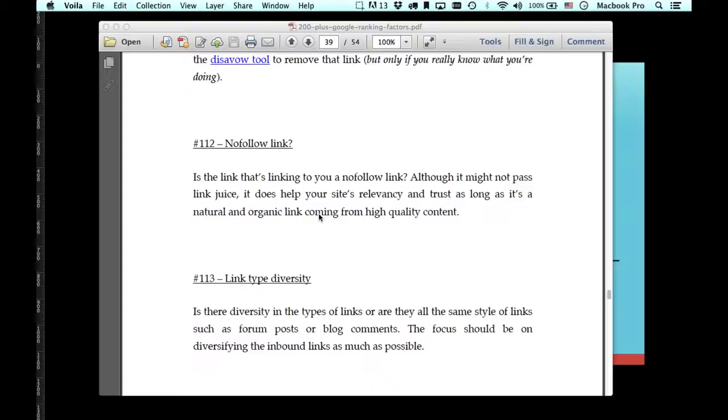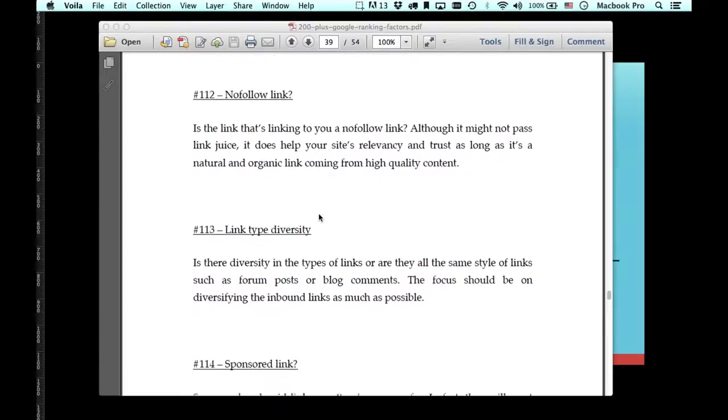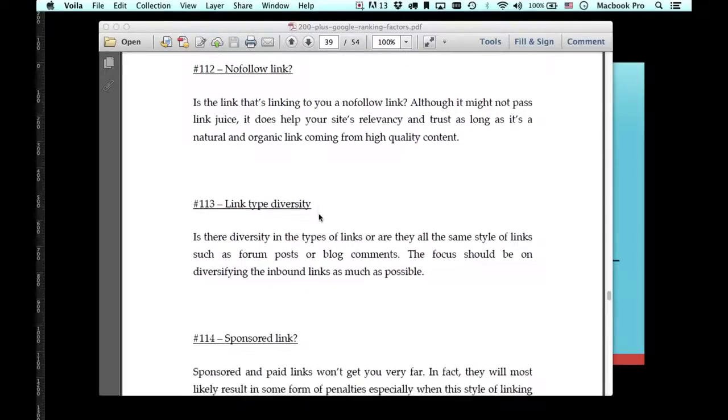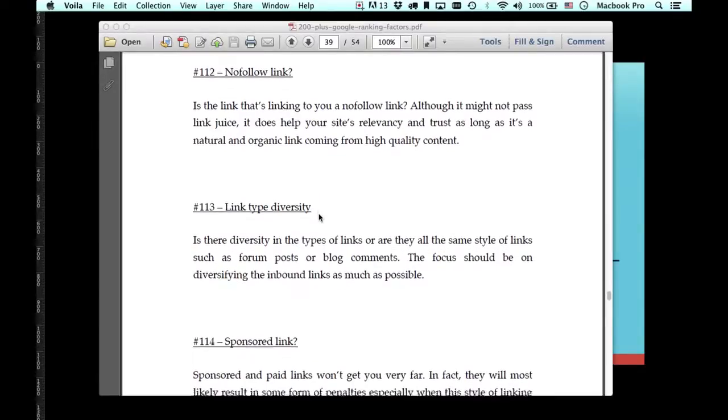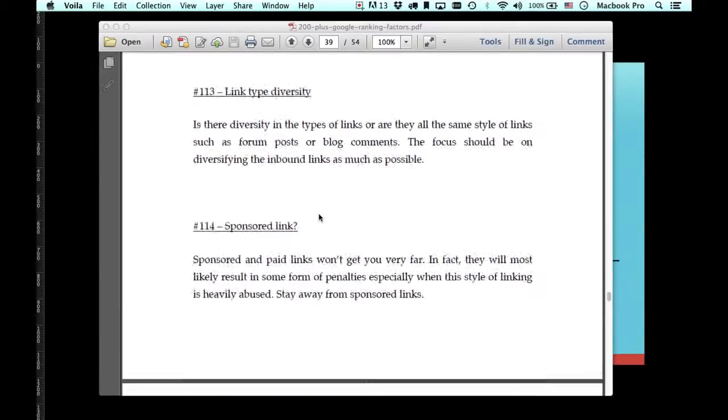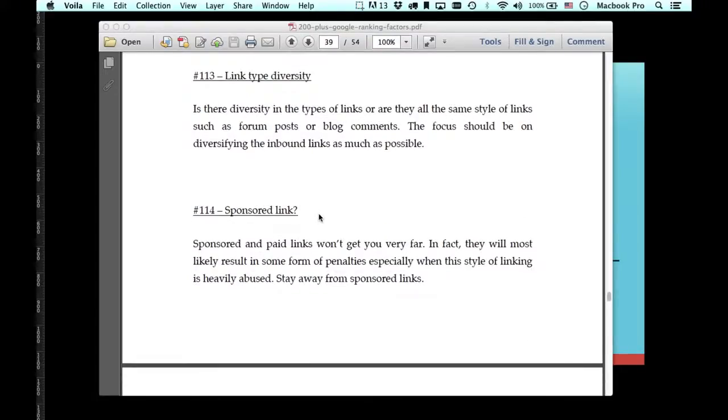Is it a no-follow link? Is the linking domain that's linking to you a no-follow link? Now, it might not pass link juice, but it's still going to give you some relevancy, so that's pretty good. So don't be afraid if it's just a no-follow link. Link type diversity. You want to have link type diversity.